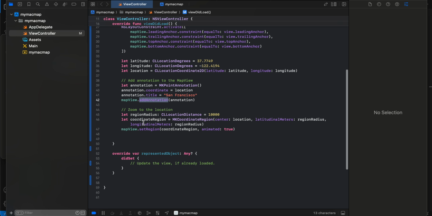Then for zooming in, I have created a region radius, and here I have done an MKCoordinateRegion, passing our location and the region radius for latitudinal and longitudinal meters. Then we are just doing mapView.setRegion, passing our coordinate region, and animated I have kept as true.